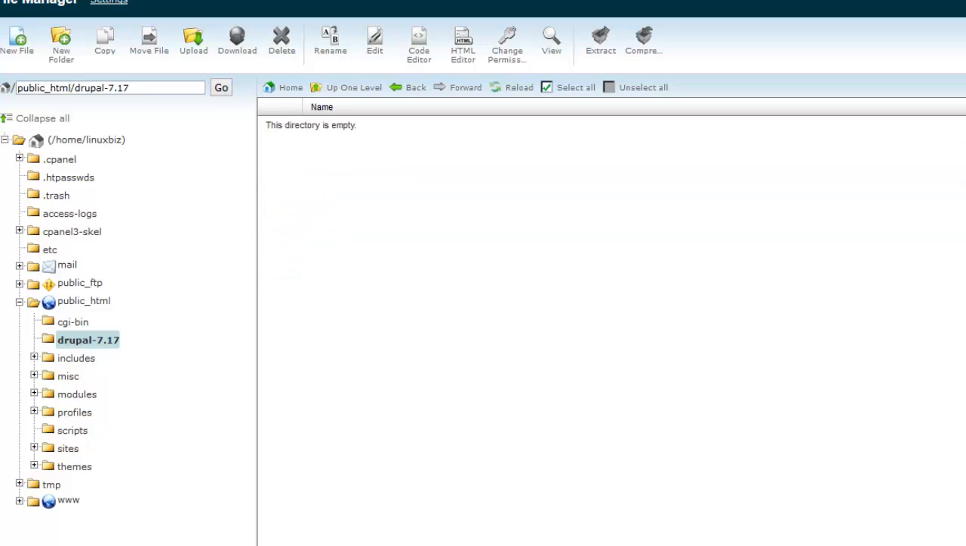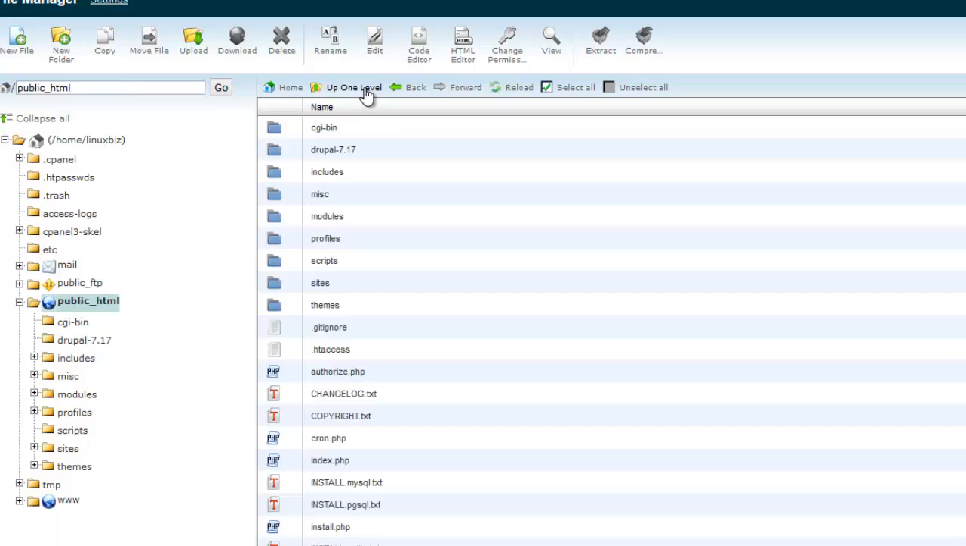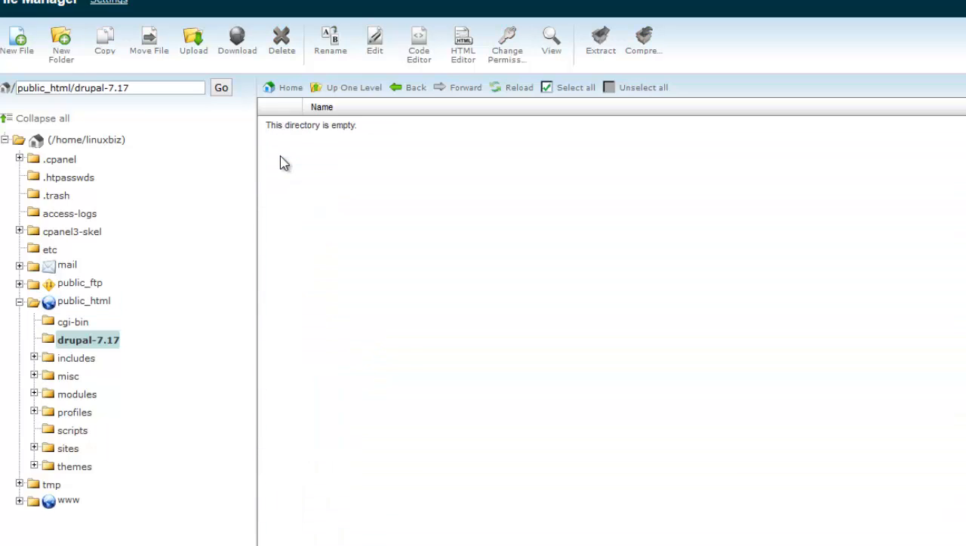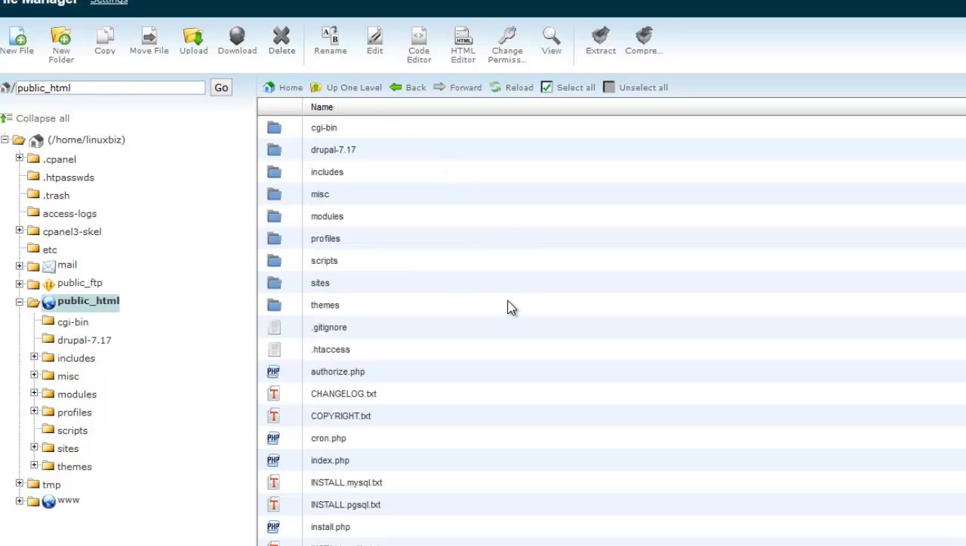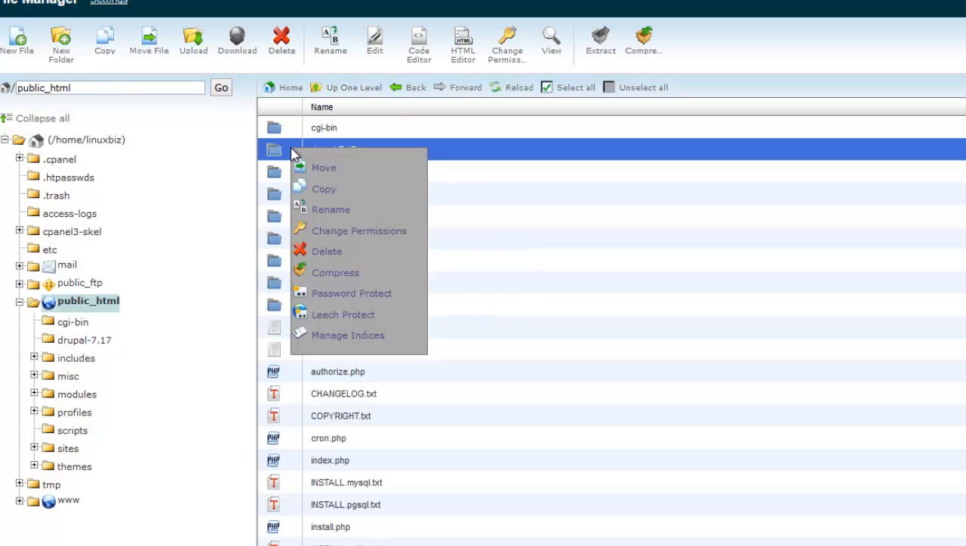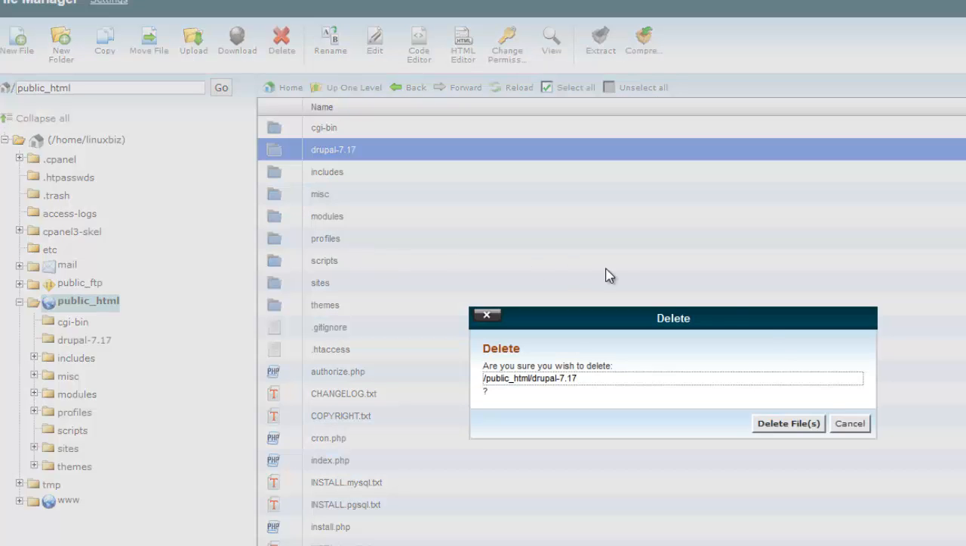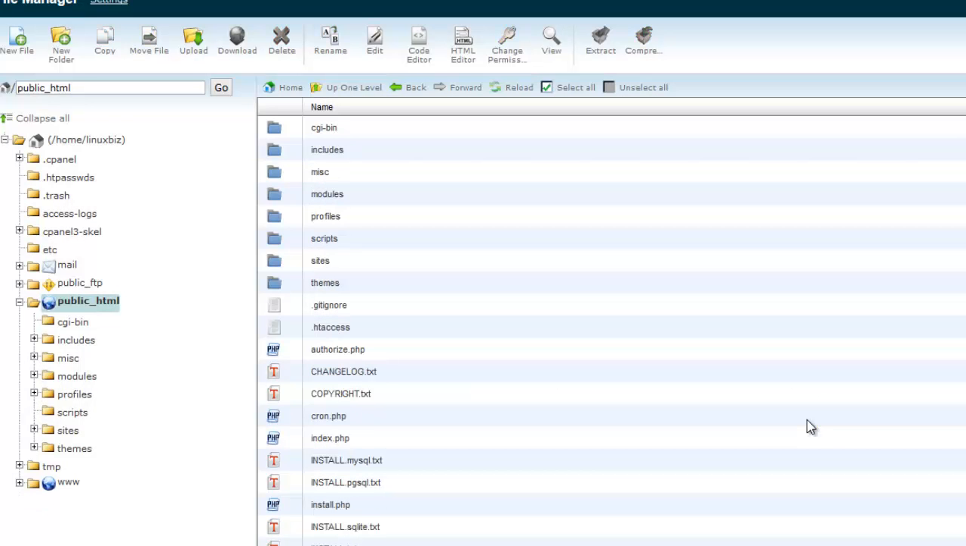That should be pretty quick. We now have an empty directory because they've all been copied across, and you'll see that they're all in there now, including the .htaccess file. Check that Drupal 7.17 is empty. It is. So then you can delete that. So that's now in the root directory, and we would be able to see that if we went to that in a browser. We'd be able to see the install page.